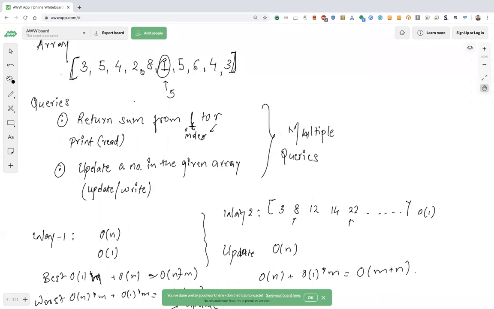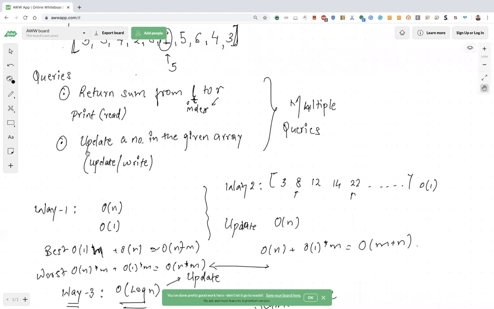So you'll have to update all these indexes by +1. So that will become order of n. So overall complexity to update in this approach will be order of n. Correct? And let's say there are m updates, then overall updates will be m into n.